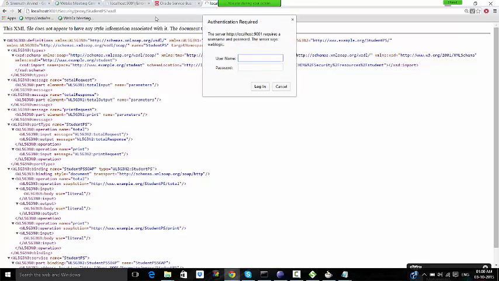See here, it is asking for authentication. Am I correct? I set the authentication level to basic. So till this point, I need to pass the username and password: WebLogic, welcome1.